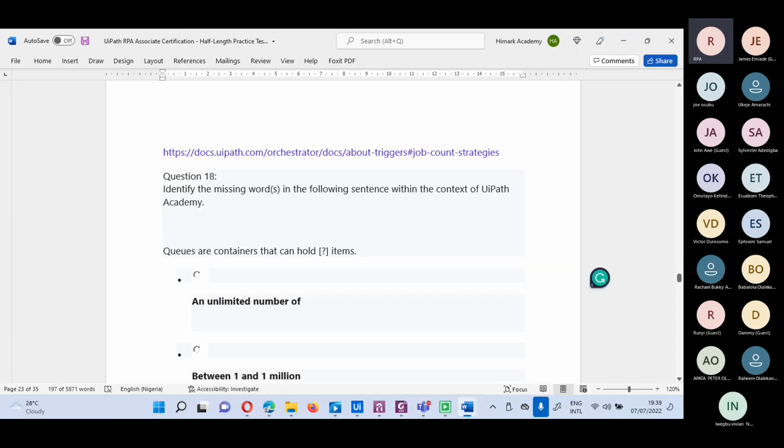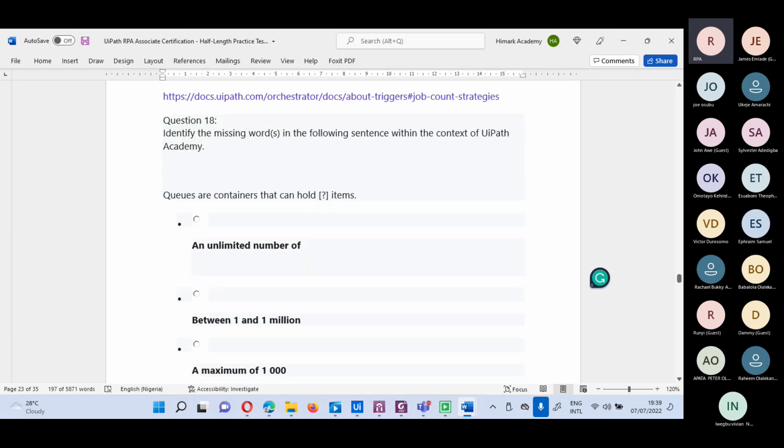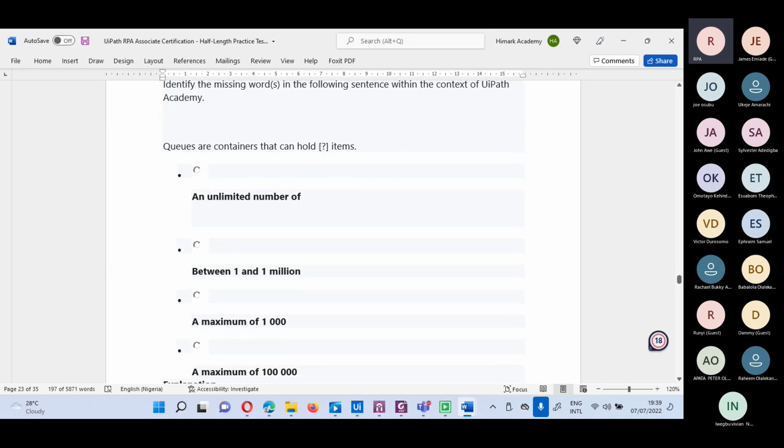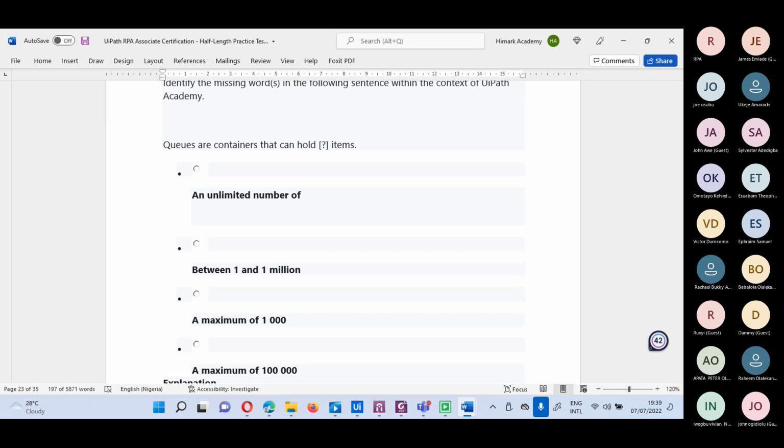All right. We have this, all this we bother on Orchestrator. Identify the missing words in the following sentence within the context of UiPath Academy. Keys are containers that hold dash items. Options: an unlimited number of items, between 1 and 1 million, a maximum of 1,000, a maximum of 100,000 items. Unlimited. Unlimited, sir.